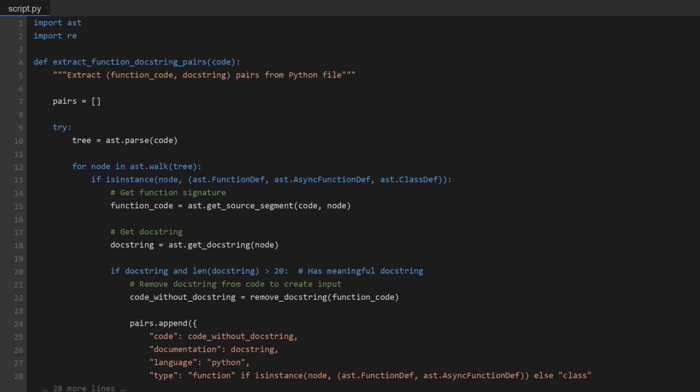The 20-character minimum filters out placeholder comments like "TODO" that slip through. The remove_docstring function then strips the docstring from the code using regex, giving us the clean input. The pair is undocumented code in, correct docstring out. That's the supervised signal the model trains on. Results get written to a JSON lines file, one pair per line, which is the format we'll feed directly into the training pipeline.